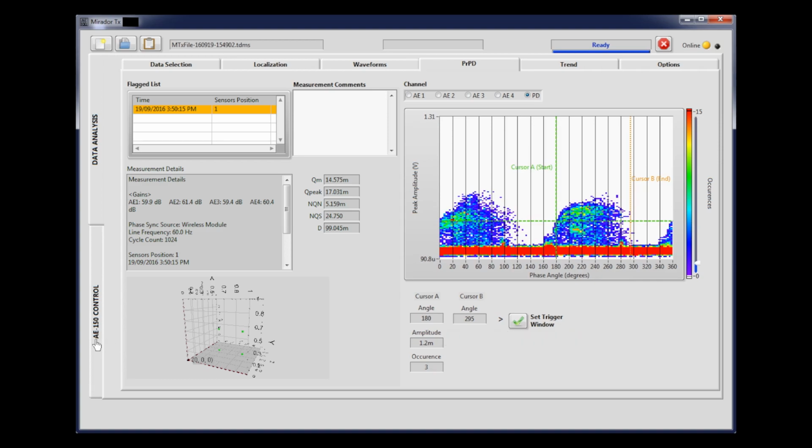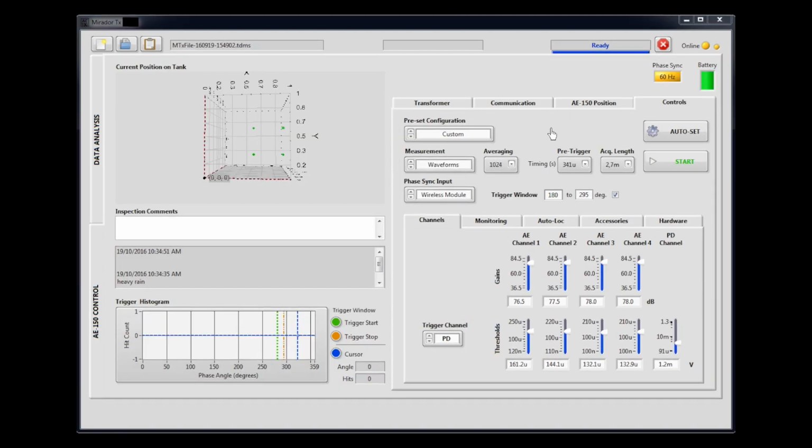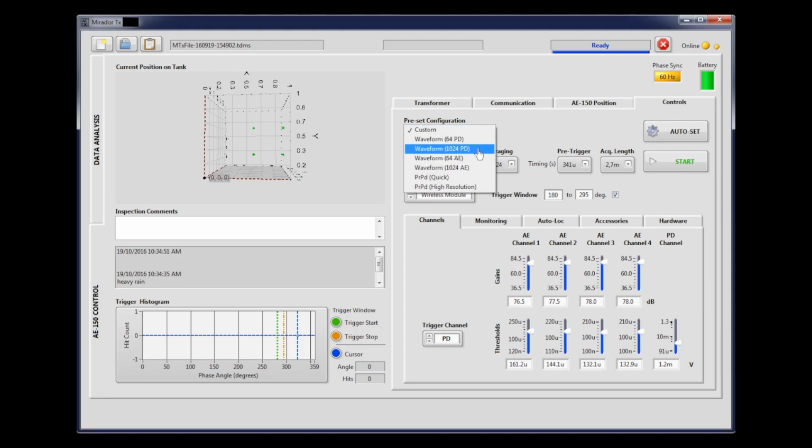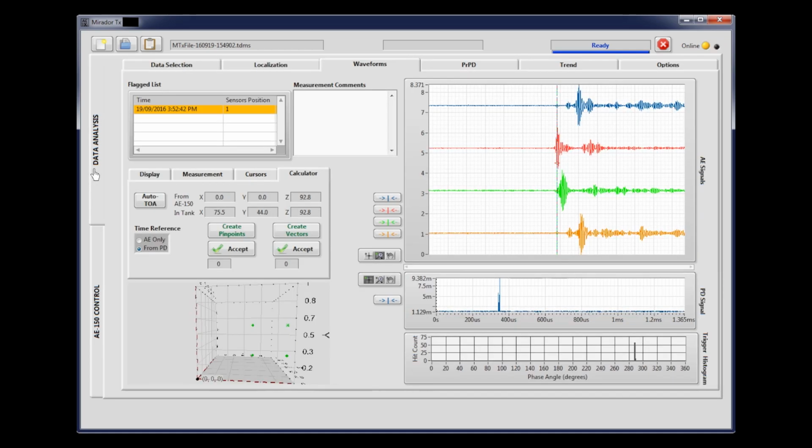Then you can go back to the AE-150 control in the Side tab. As you can see here, the trigger window selection have now followed through for the next measurements. Here we have selected the waveform 1024 PD type measurements. Then click Start. This step may take a few moments. Once completed, return to Data Analysis Side tab and select the Waveform tab.